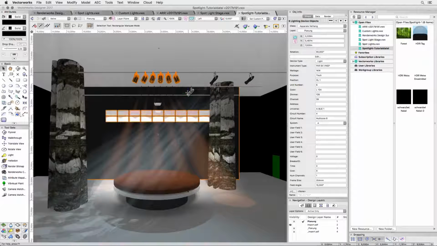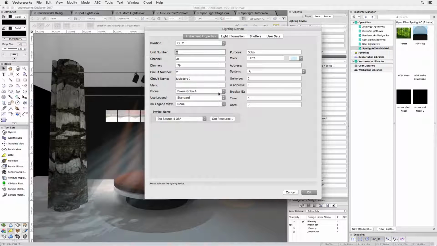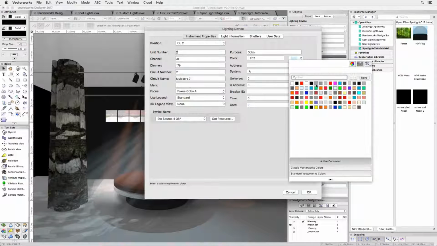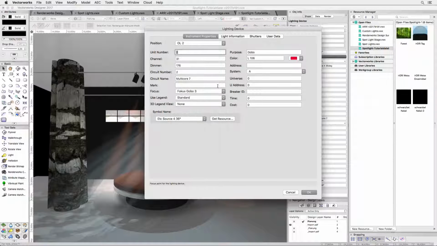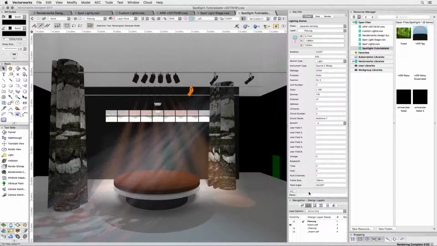You can also change the properties of a lighting device by clicking on it and choosing a different color, accessory or wattage, among other parameters, in the edit dialog. The spotlight, by passing its beam through the accessory, will produce the gobo pattern. Let's finish with a look at a real-life project and some spotlights in action.